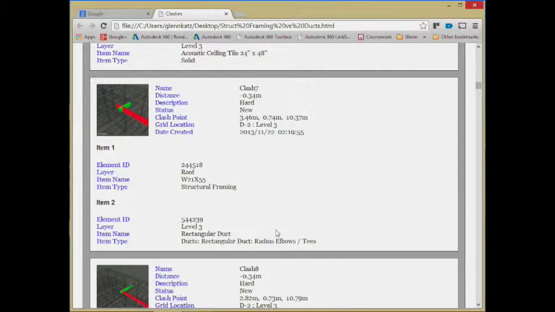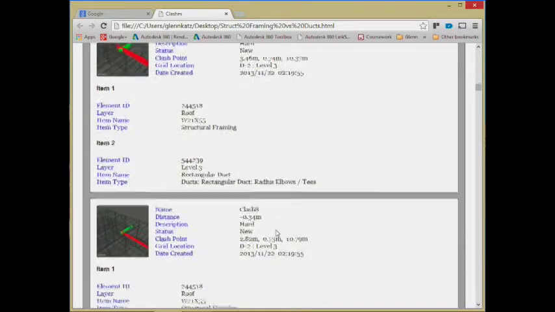Now we have the better clashes. This is actually, what is it, some W21 by 55 is conflicting with a rectangular duct. That's interesting to me. I know it's on level 3, at about level D2. I have a specific point where it's clashing. I know how much it clashes, about 1/3 of a meter. Okay, so that's pretty big in terms of the overlap. So we have all these, and this is a nice hit list.